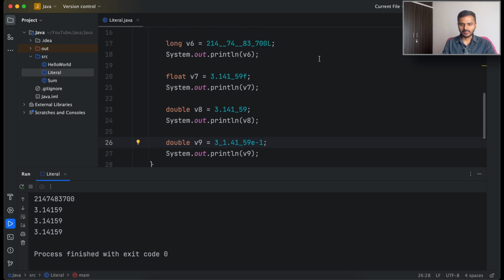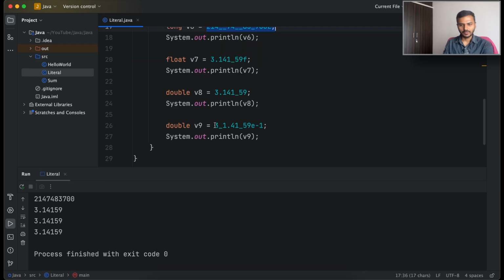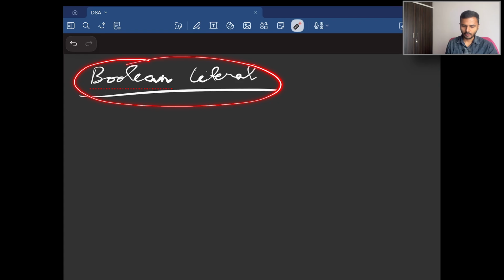Another point over here is the same rule of not putting the underscore at the beginning or at the end of the literal holds. So if you say underscore 3 underscore 1, it will give an error. Same way, if you say 3.141 underscore 59 underscore f, it will give an error, and the error will read illegal underscore. Next, let's talk about Boolean literal.